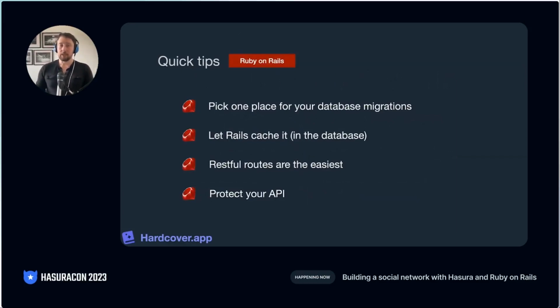For connecting between Hasura and Rails, we kept it RESTful for everything. We tried not to complicate it or overthink it. If it's not a RESTful route, then we'll usually find a way to make it into a RESTful route. And you want to protect the Rails API from someone accessing it directly and maybe causing some damage.